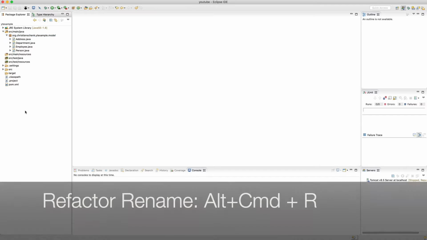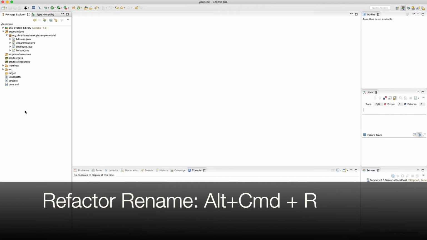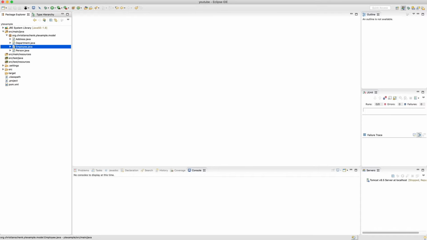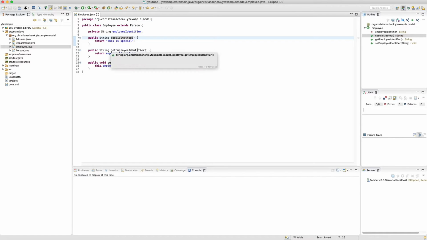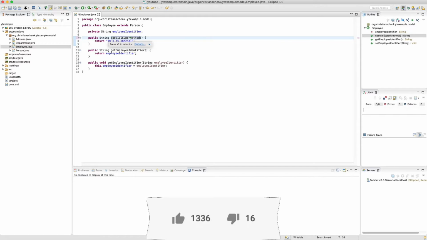If you want to rename a class, you can select the class and press F2 to rename the file and the class in it, like so. If you want to rename a method instead, place the text cursor on the method name and press Alt plus Command plus R, change the name and confirm your change by pressing Return. This way, all the occurrences of the old method name in your code will be automatically updated.